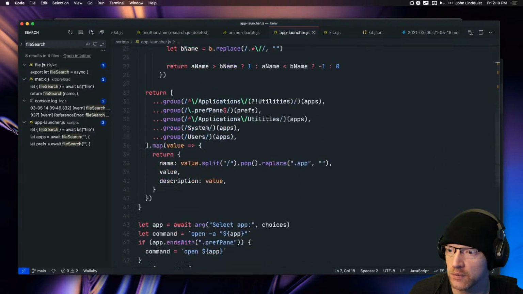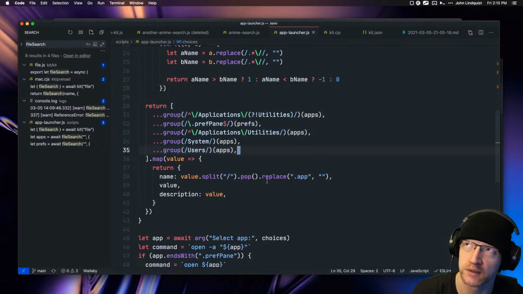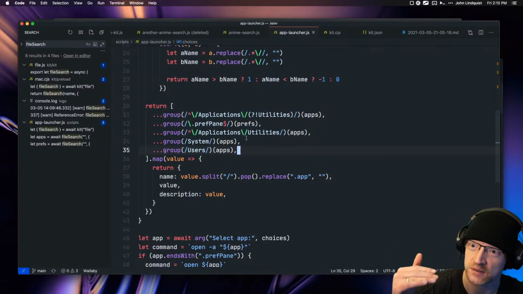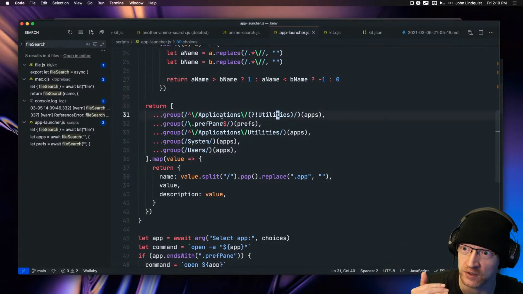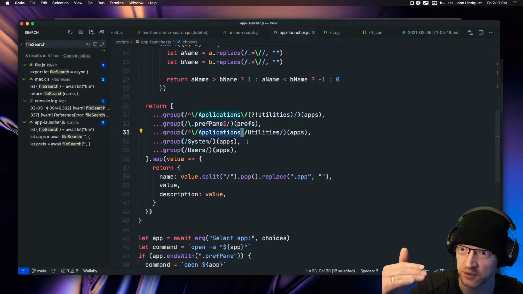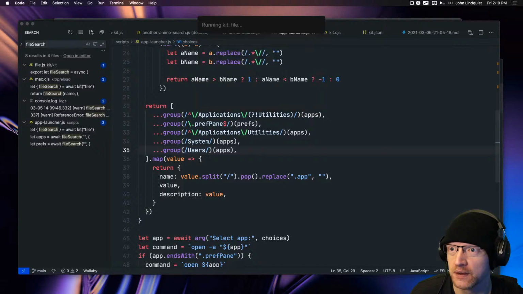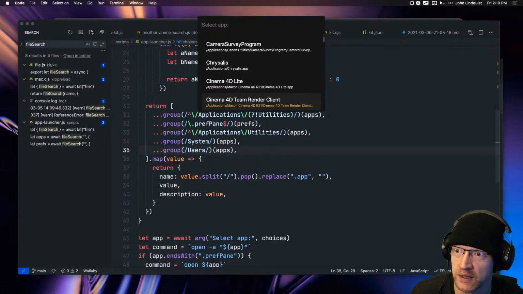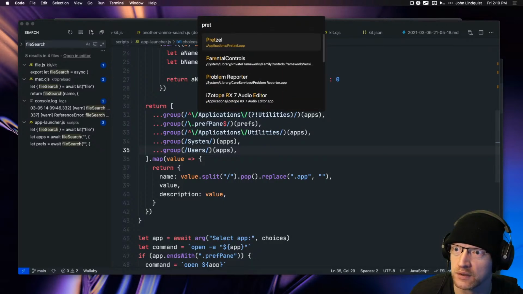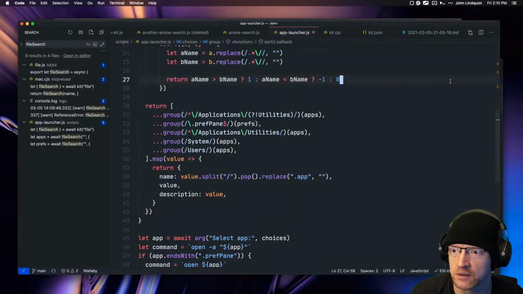All right, any other helper methods? This was a weird thing to put together, sorting apps by, I tried to do it by their importance. The main applications that are in your applications folder or the utilities folder, and your pref panes, and then other ones, and then your system apps and user apps. That was a fun kind of challenge to walk through. So here's all the apps on my system, and I can search for whatever. Let's try launching Pages. Okay, so this script is working.